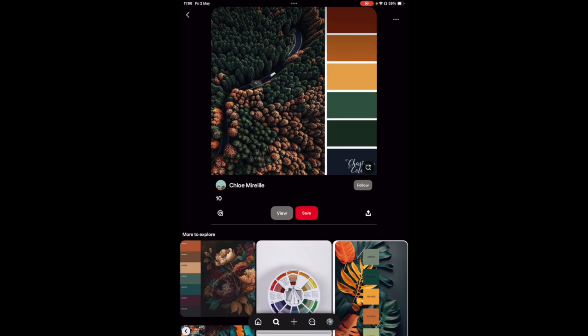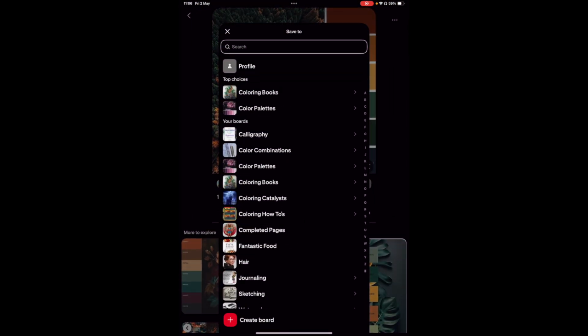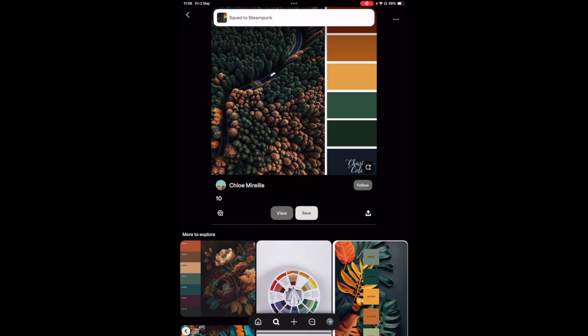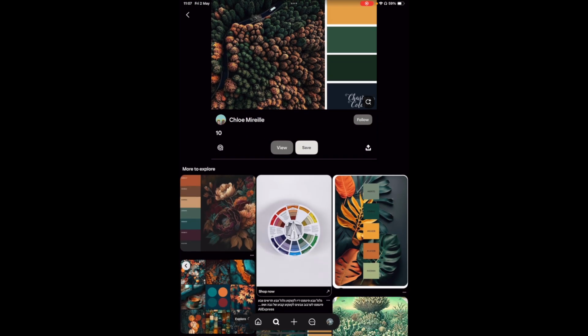Once I find a palette that I like, I save it. I save it to my color palettes board, and you can either start a new board or choose one that you already have. I'm going to add it to my steampunk board.